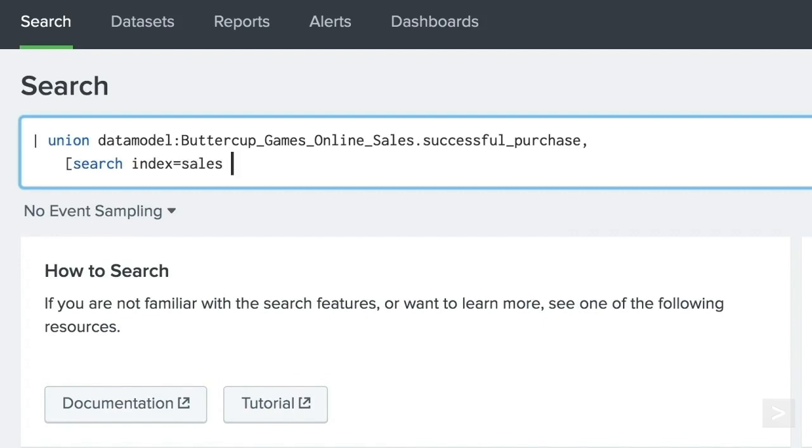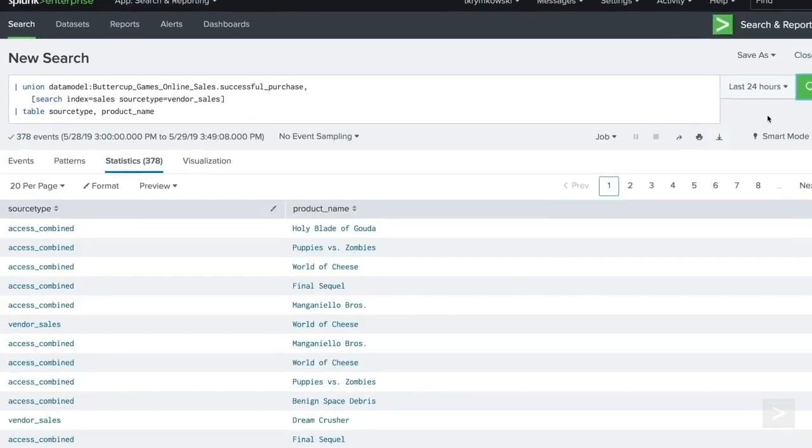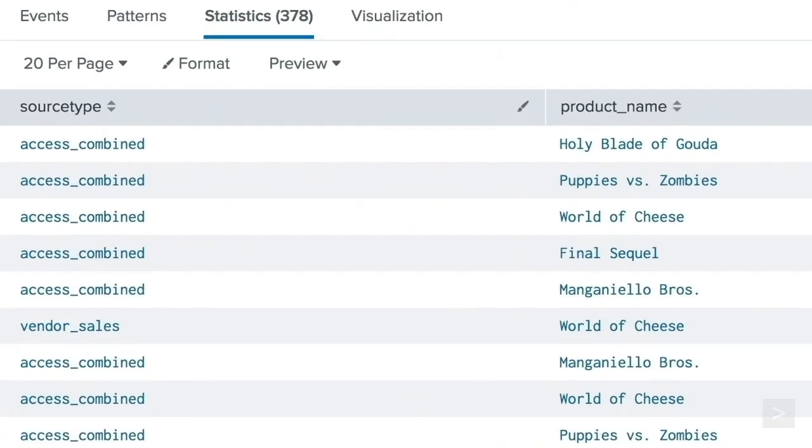Since subsearches are unnamed datasets, we use the standard search inside brackets syntax. Adding a table command with source type and product name fields, we can see that we are receiving events from both source types combined. It's worth pausing to note what's happening in the background when we use the union command.